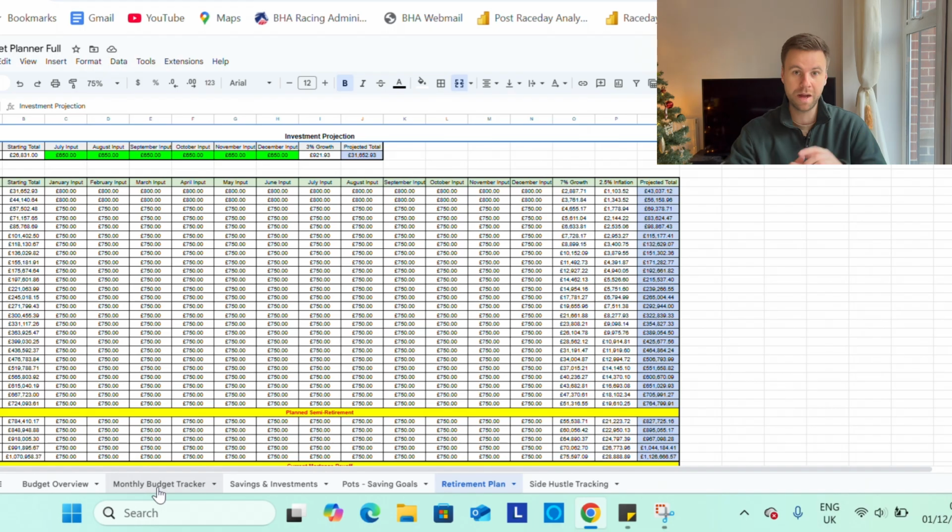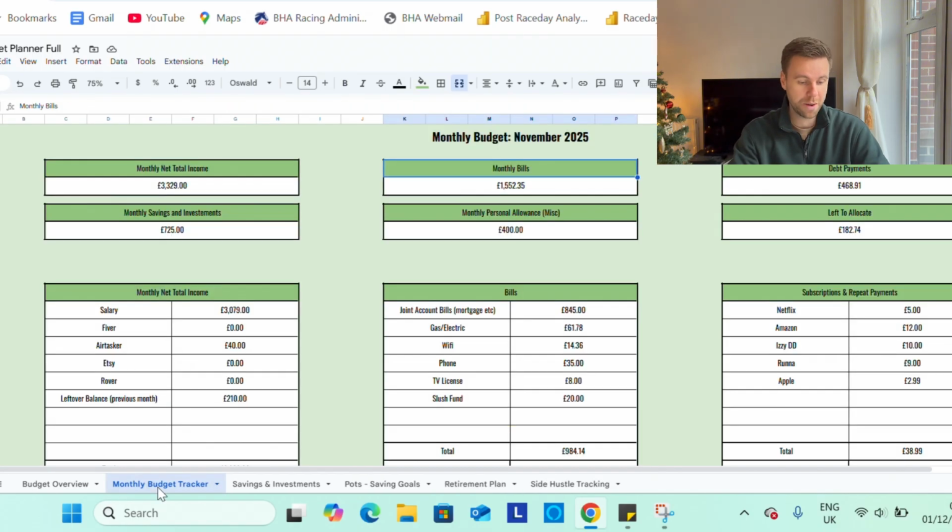We'll jump back to the monthly budget tracker now, because that's where we will start to go through exactly what money I've got coming in and going out this month. So here is my monthly budget tracker. As you can see, it's for December 2025. This will outline everything I've got coming in or I've earned over the last month that is going to contribute towards my December budget. And then, as I say, everything that I've got going out. So let's start in the top corner.